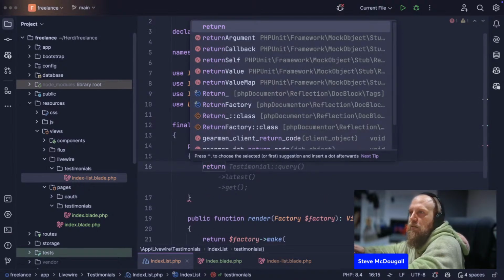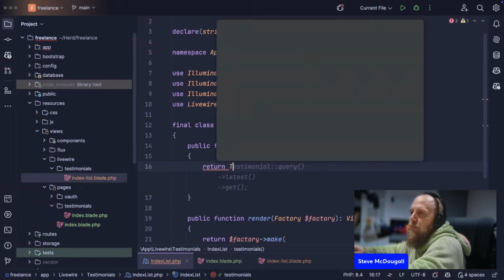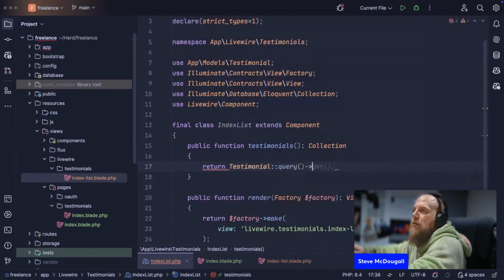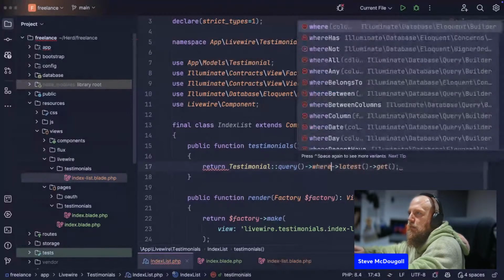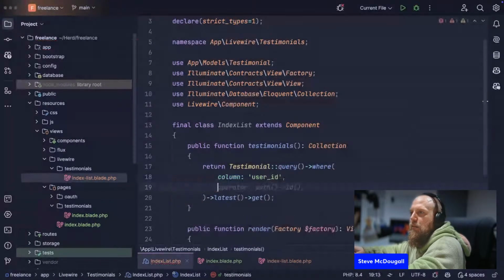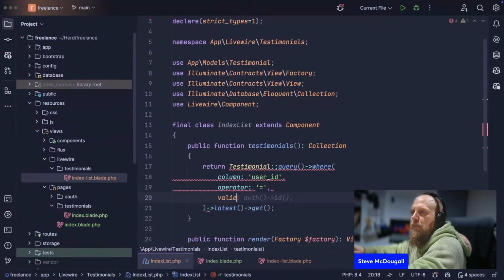Return testimonial query latest get, but we want to make sure that we say where the column user ID operator is equals, and the value is auth ID.